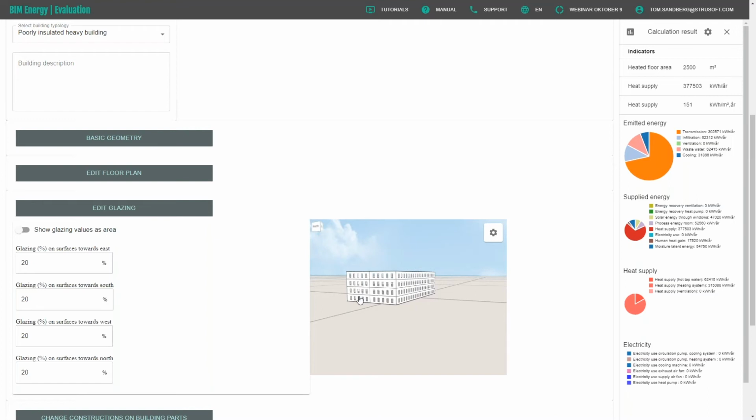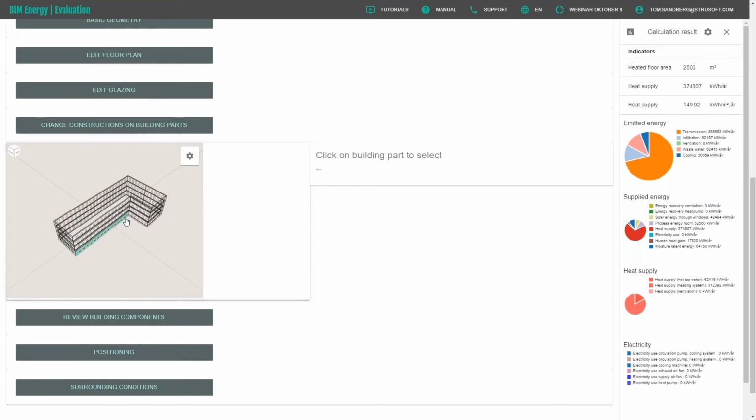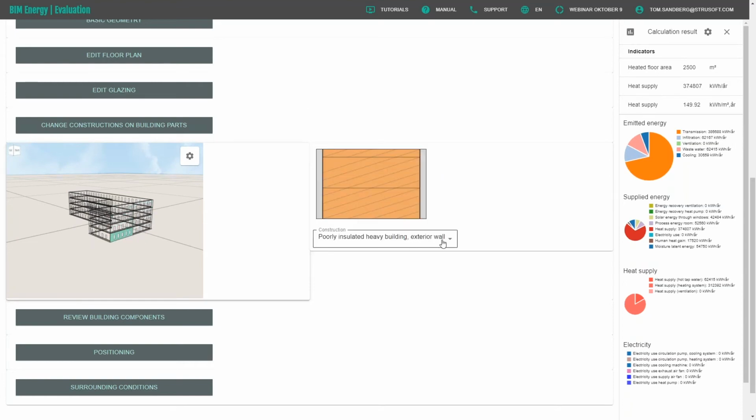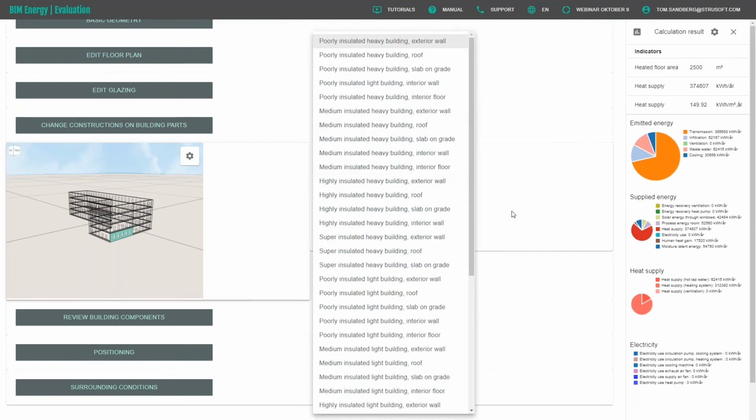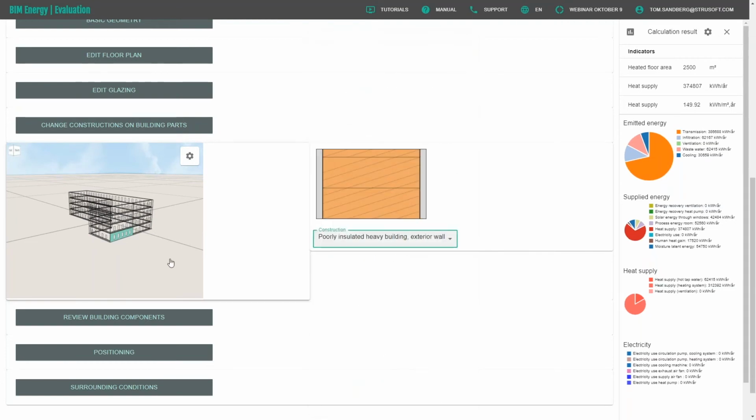Then we have the possibility to change. Once we choose a typology, we can change that typology, but all the walls, for example, outer walls will be changed to that construction. But here we can do, if we want to have this part different from the other parts of the house, for example, we can select the parts and change the construction. And the same goes for windows.